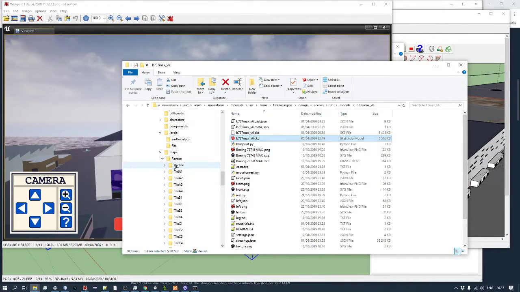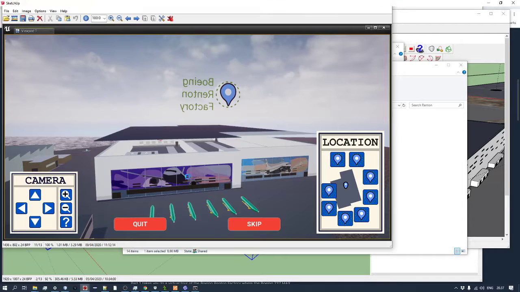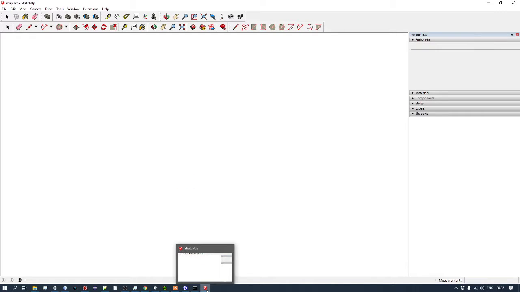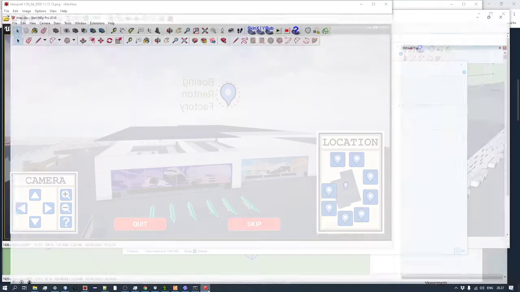Another thing I did, let me show you in SketchUp: because in the game you will be moving around the factory, I have grouped all the walls of the factory so that when needed you can open and close different parts of it.